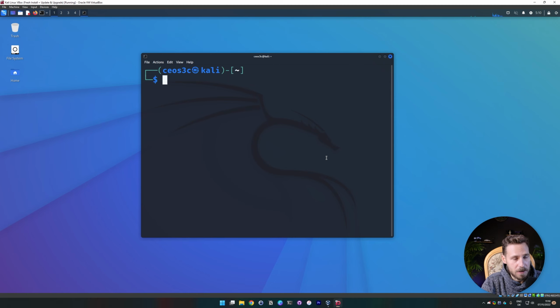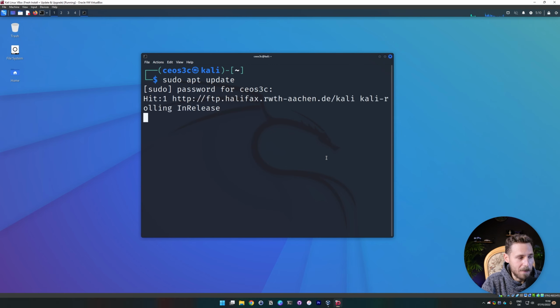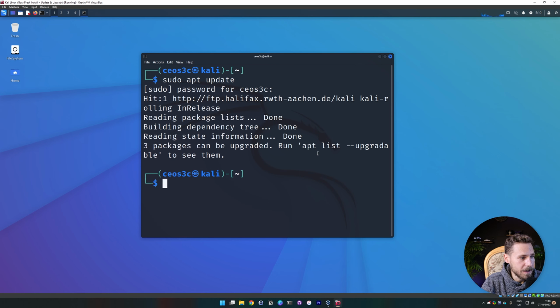And to make sure that the sudo command works, we do sudo apt update, and then we enter the password, and it should allow us to run an update of the apt repository here. Let's give that a second. Yes, that works. So it says again 3 packages can be upgraded, so we could do sudo apt upgrade again, but for the sake of this video, I'm not going to do that now.